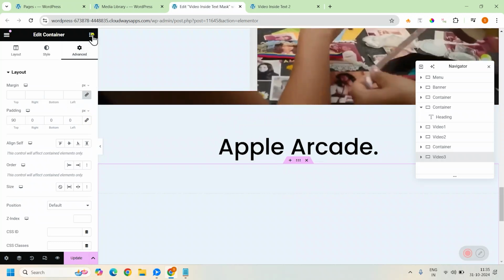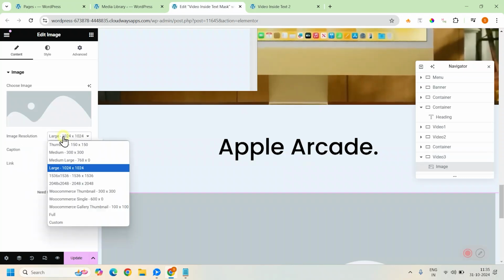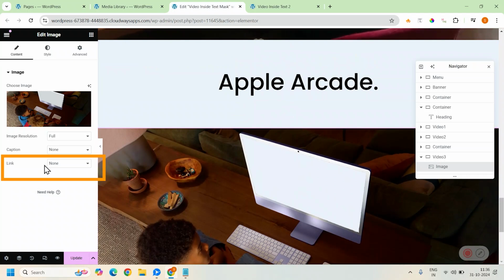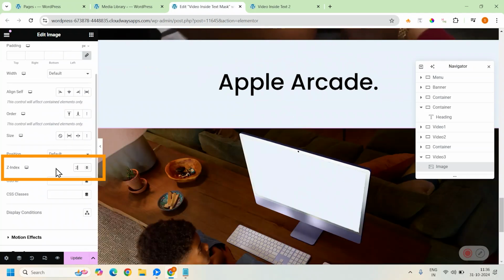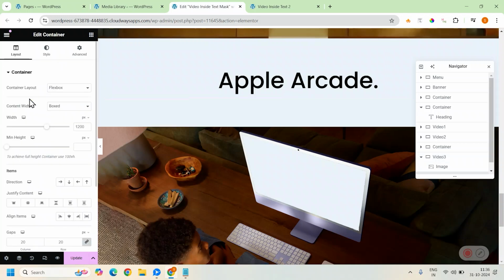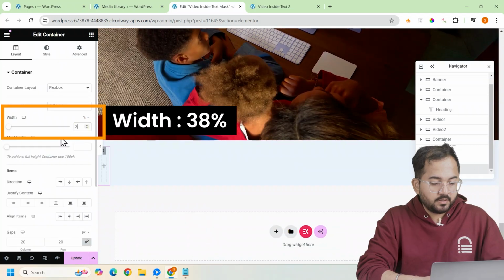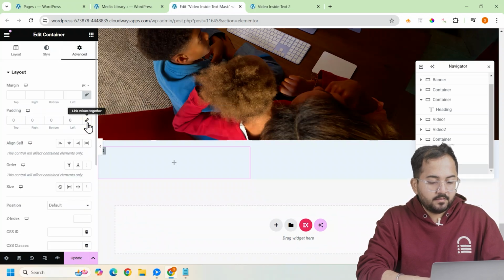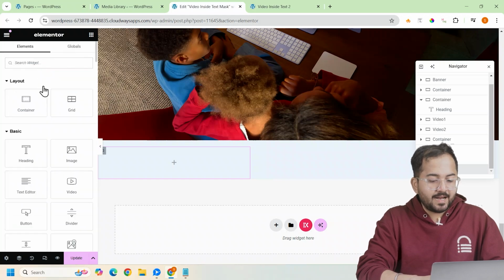Okay, now we will add an image which will act as an object, and inside it we will put our video. Once my image is imported, I'll go to the advanced tab, scroll down to Z index and set it to 2. Next, we will add a container for the video and set it to full width. Give it a 38% content width, remove padding and set a lower Z index so it feels just right.